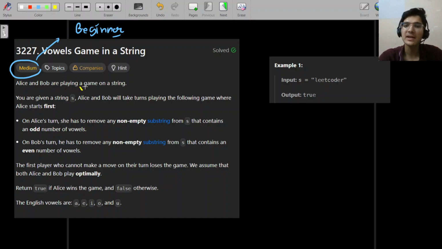Alice and Bob are playing a game on a string. You're given a string, and Alice and Bob will take turns playing the following game where Alice starts first. On Alice's turn, she has to remove a non-empty substring from S that contains an odd number of vowels. On Bob's turn, he has to remove a non-empty substring that contains an even number of vowels. The first player who cannot make a move on their turn loses the game. We assume that both Alice and Bob play optimally. Return true if Alice wins the game and false otherwise.